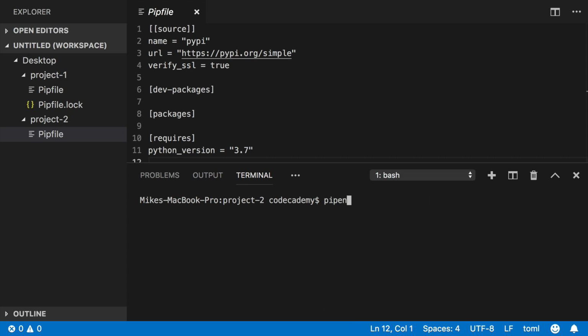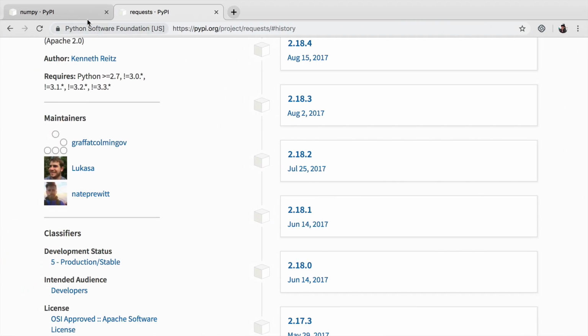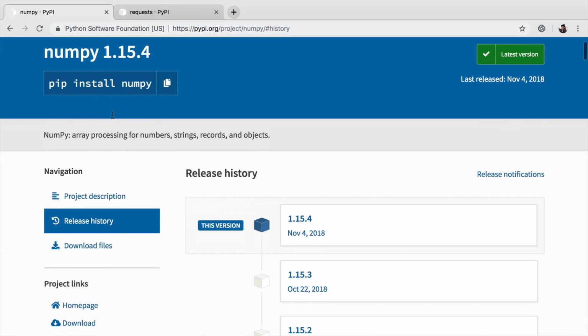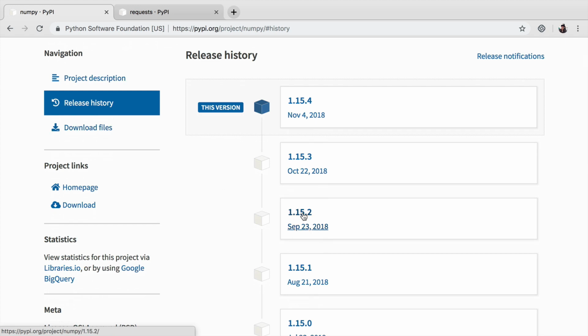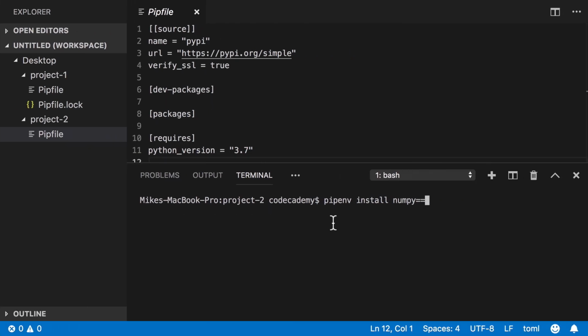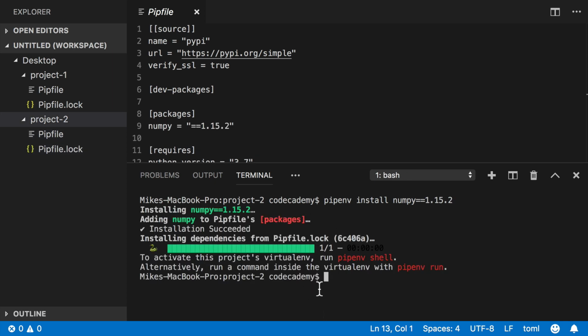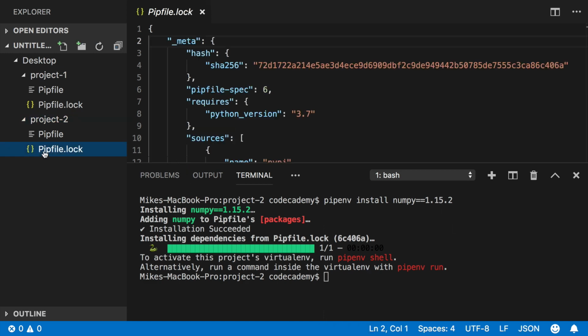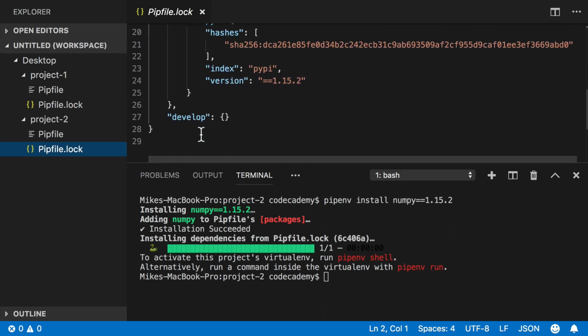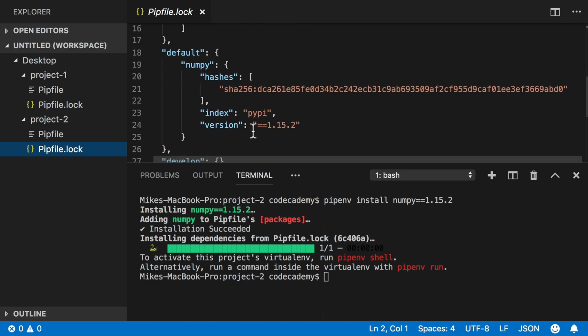So let's say we want pipenv install, and now we'll get NumPy, but let's get NumPy at a specific version. So before we just had the latest, now we're going to get NumPy version 1.15.2. So NumPy 1.15.2, that's going to go ahead and install this. Okay, so we installed NumPy version 1.15.2, and if we look here, you can see in the Pipfile that that's right there. And then the same goes for the Pipfile.lock. You can see here's NumPy.